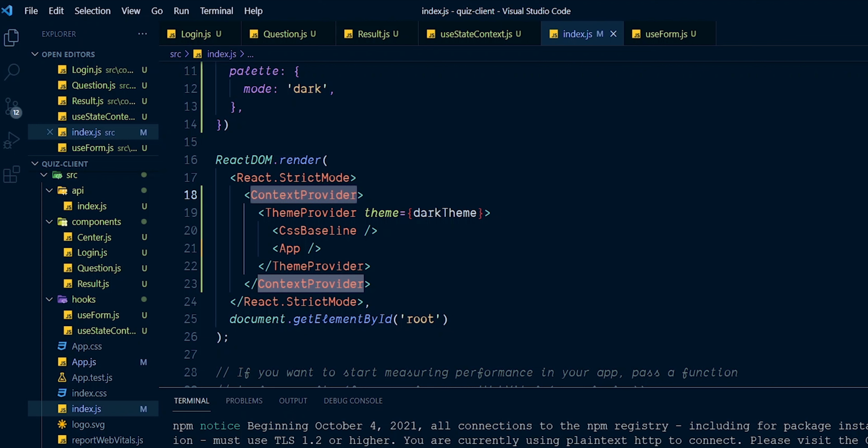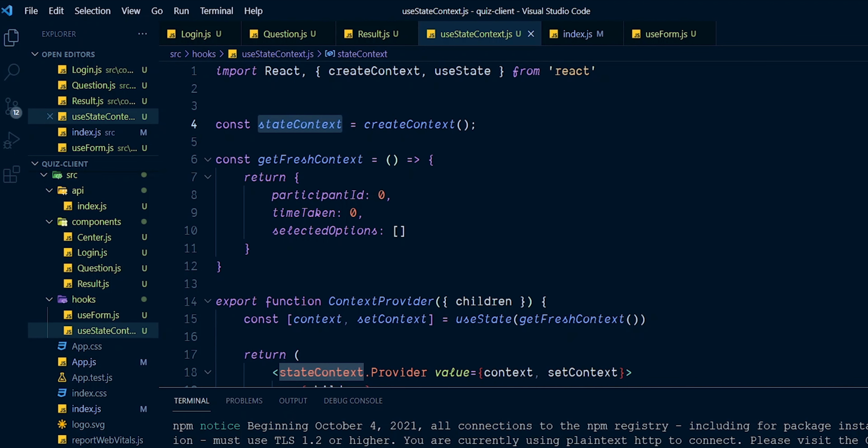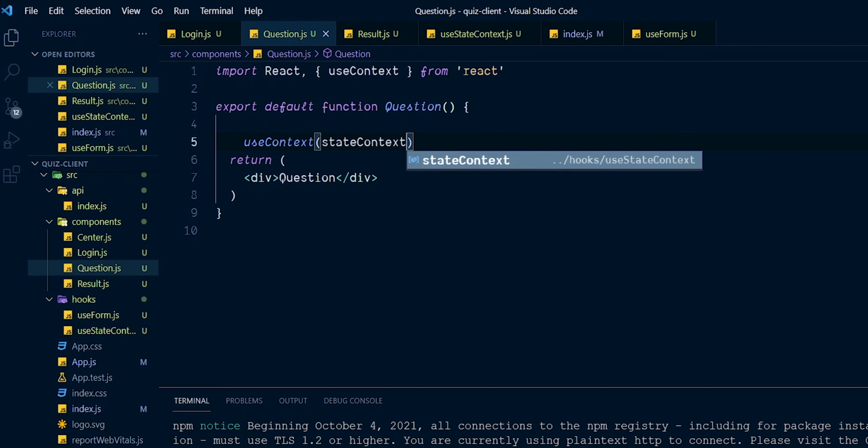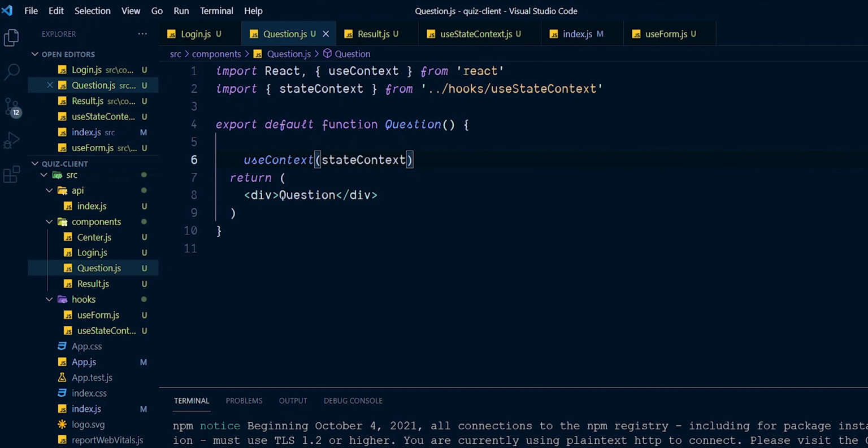Let's check how it is done. So first of all, we have to export this context object here. Now let's try to access the values from this context inside this question component here. First of all, we have to call this function useContext. Inside that, we can pass the state context object that we have created. So let's add the corresponding import statement. Now this function will return an object.